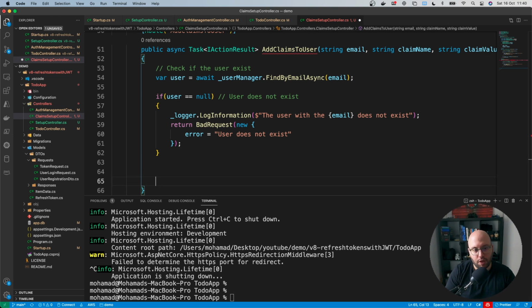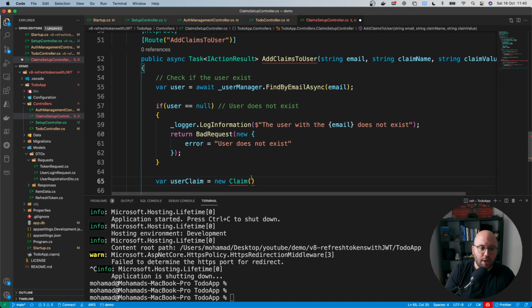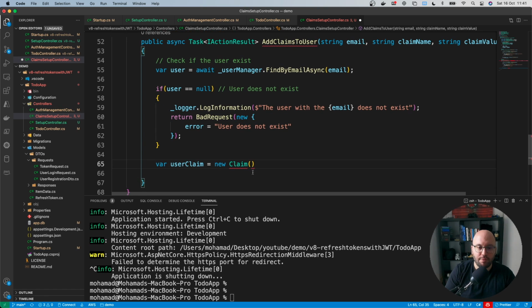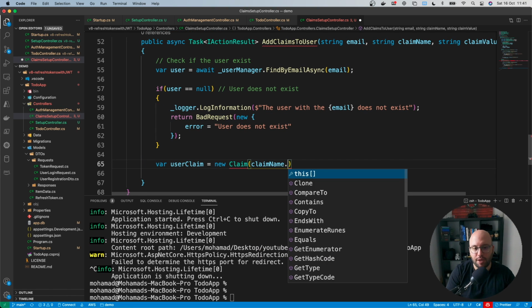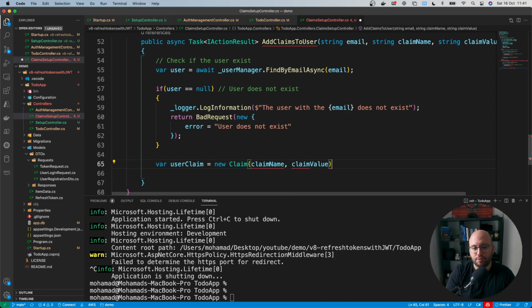So once we have done this, the next step for us is we just need to actually add a claim to that user, and it's going to be very simple. So how are we going to be adding a claim? So first it's going to be var userClaim. We need to create this claim first. It's going to be equal to new Claim, and let's fix those references so we can see the options. This claim first takes the name, and then it takes the value. So we're going to take claimName, and if we put a comma, we're going to take the value, claimValue. So now we have created a claim just based on the name and the value that the user has provided.